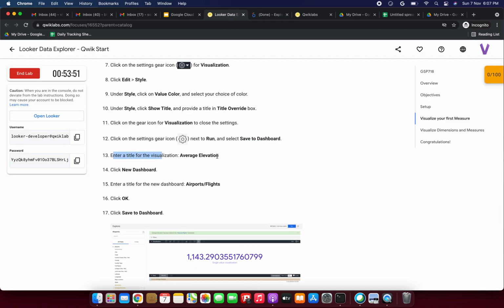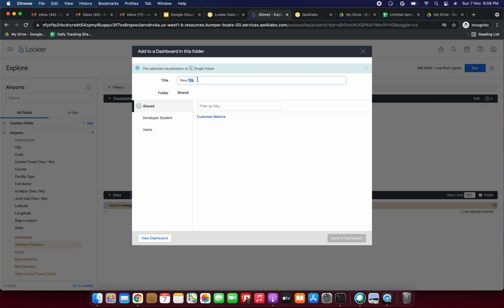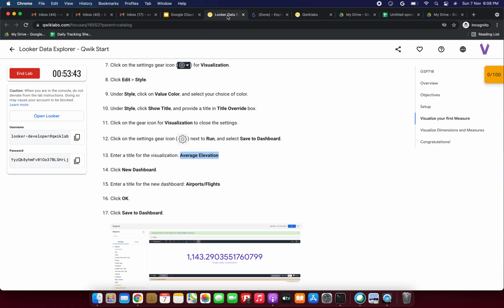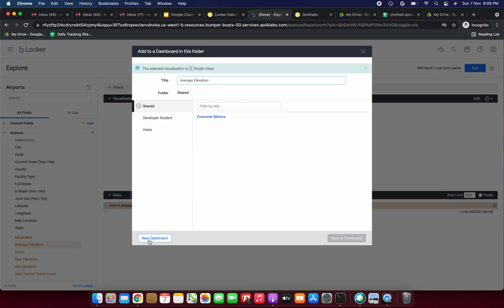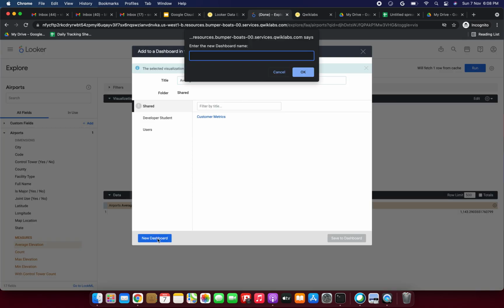Enter the title for visualization. I'm giving the title as average elevation here. Just replace the title. So next is click new dashboard. Okay, here we have new dashboard. Just click new dashboard and enter the new dashboard name.